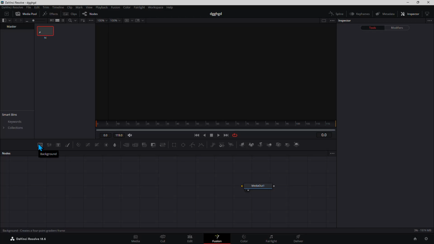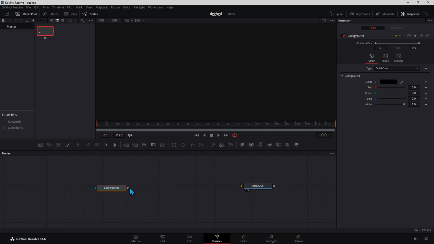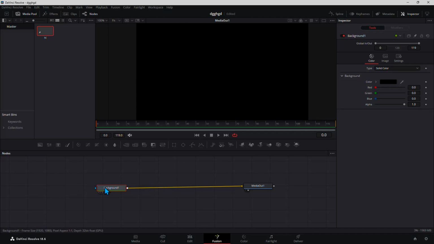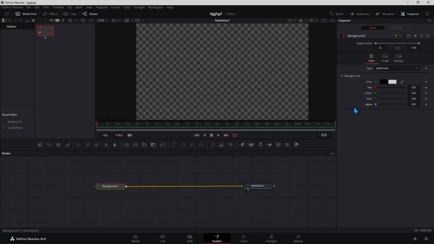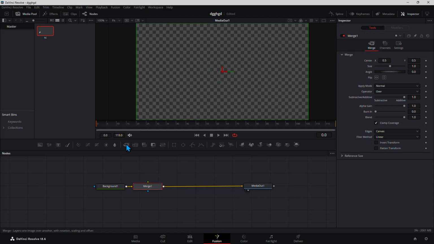First, go up to where it says Background, your background node, and drag it onto the timeline and connect it to your media out. And as you can see, the screen has now gone black, but if you go to where it says alpha down here and drag it all the way so it says 0, your screen should look like this. Now go to the merge button and press on it, and now you have a merge node.